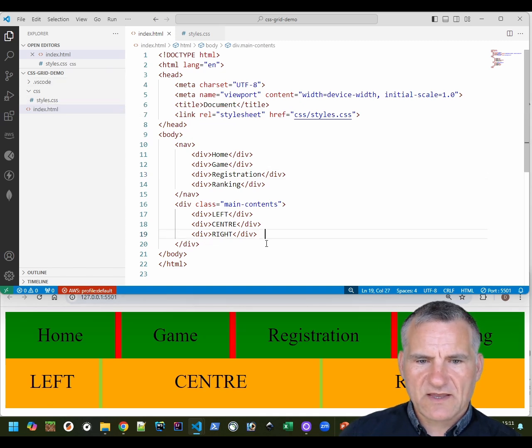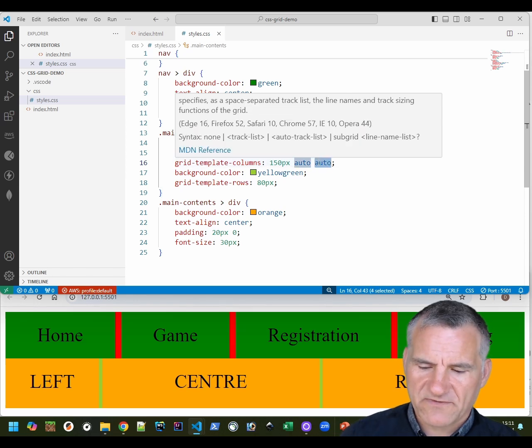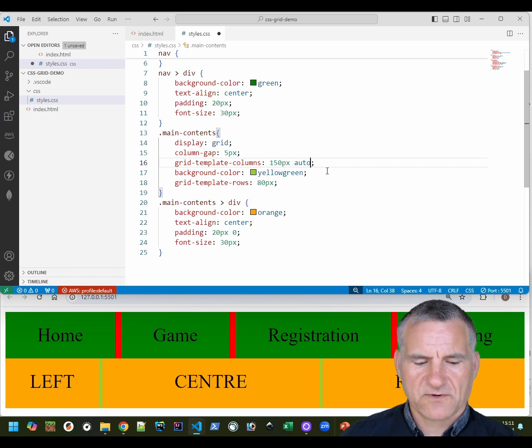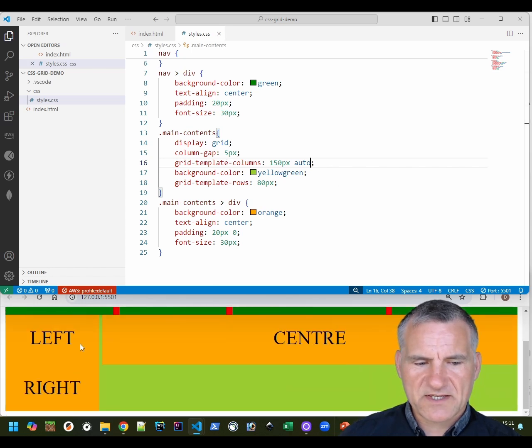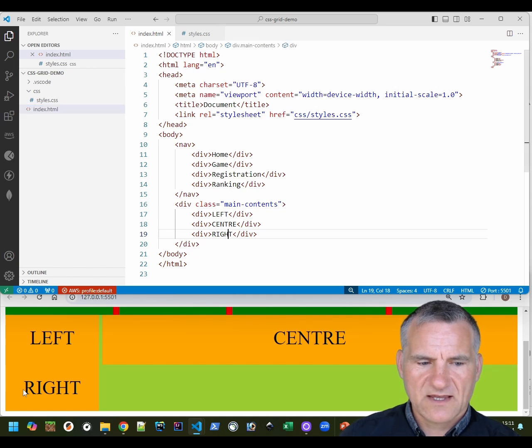So if we wanted to turn this into, for example, if we've got here our grid template columns, suppose you want to change this into a 2-row design. We could do 1.5 pixels auto and save that. And then what it's doing is it's dumping this first one, this third one here, below the other ones because there's only 2 columns.